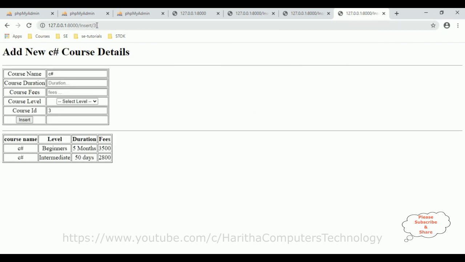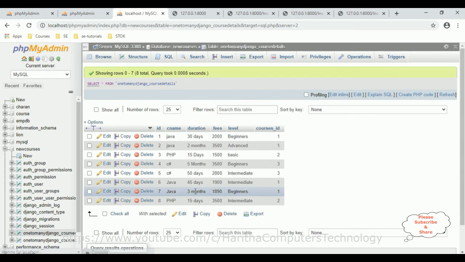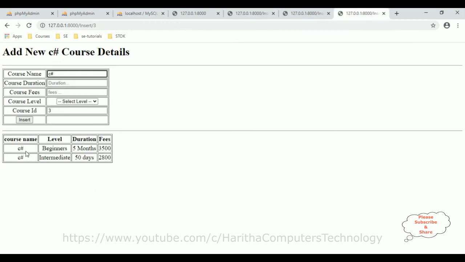The ID of the course C# is 3. The course ID is 3 and the course name is C#. And below this table we have another table which contains the course details already present in our table. Let's run this one. In this course detail page, right now we have C# with 2 records only. So these are the 2 records. Let's insert the new record. The duration is 45 days and the course fees is 4500, and this is the advanced level I'm adding.